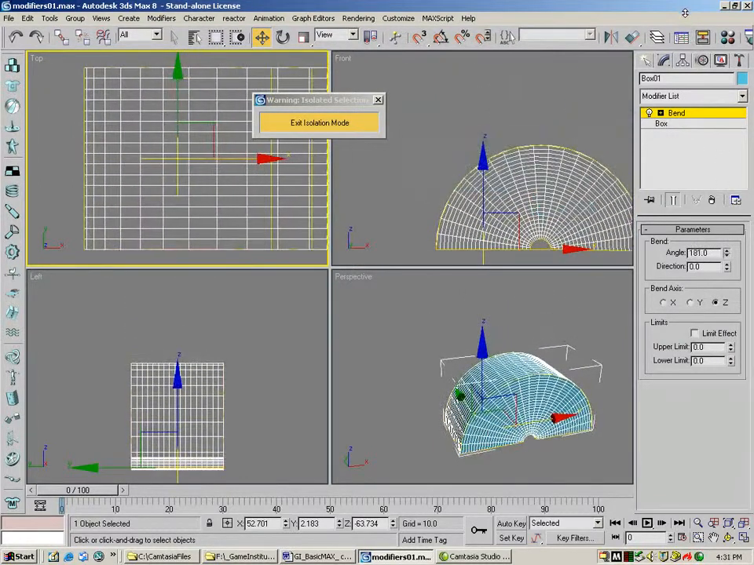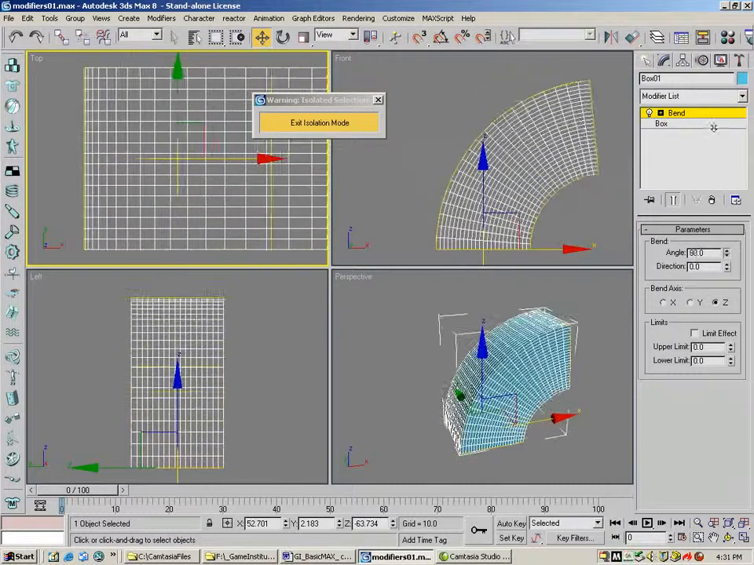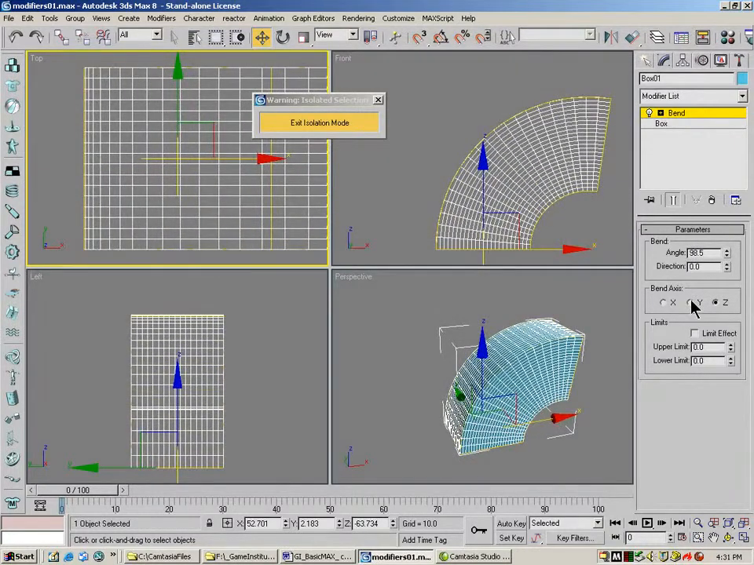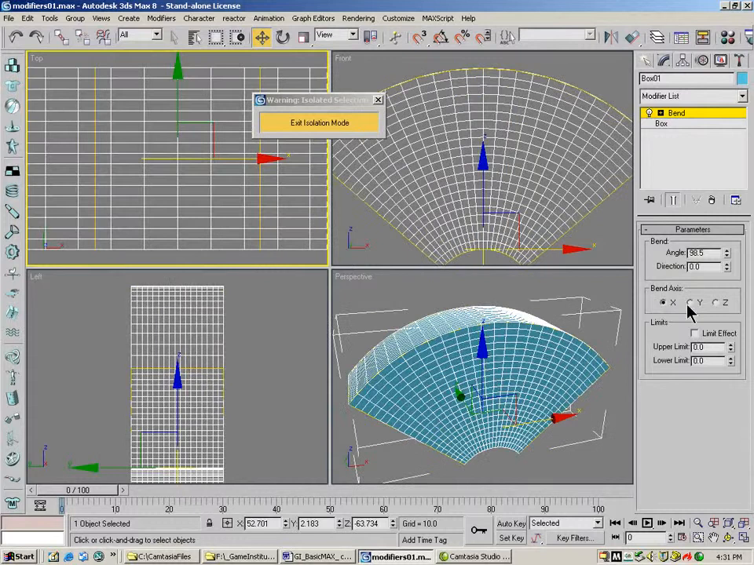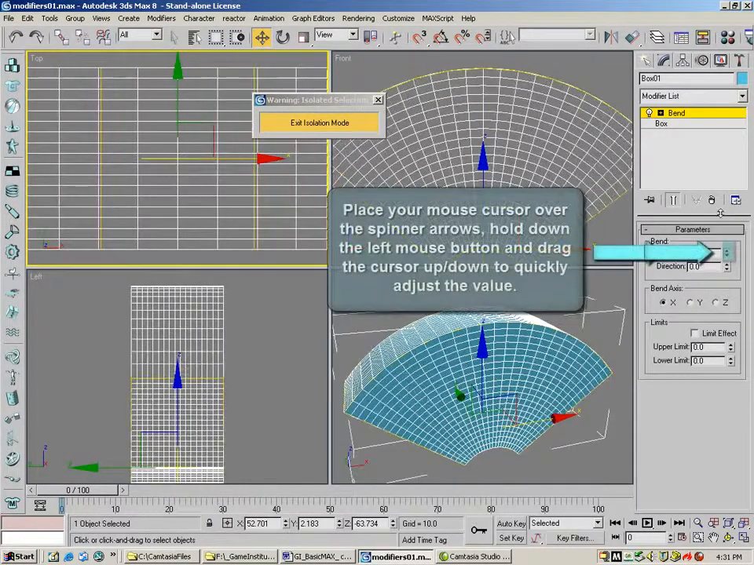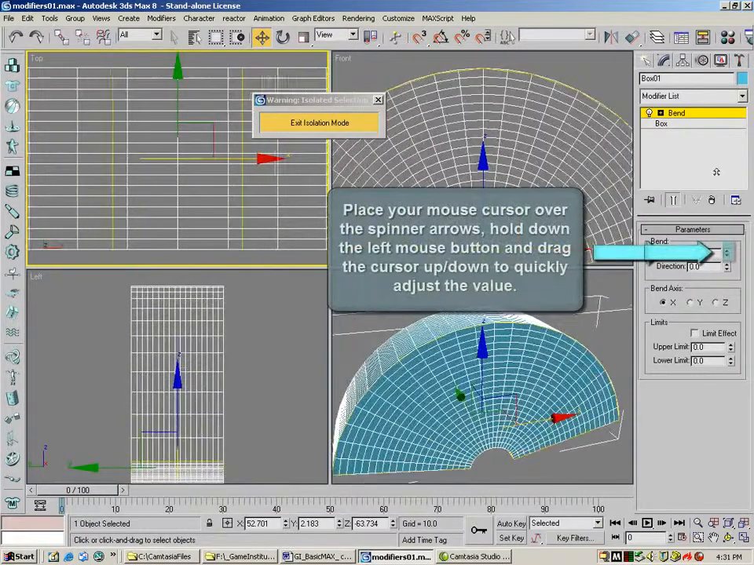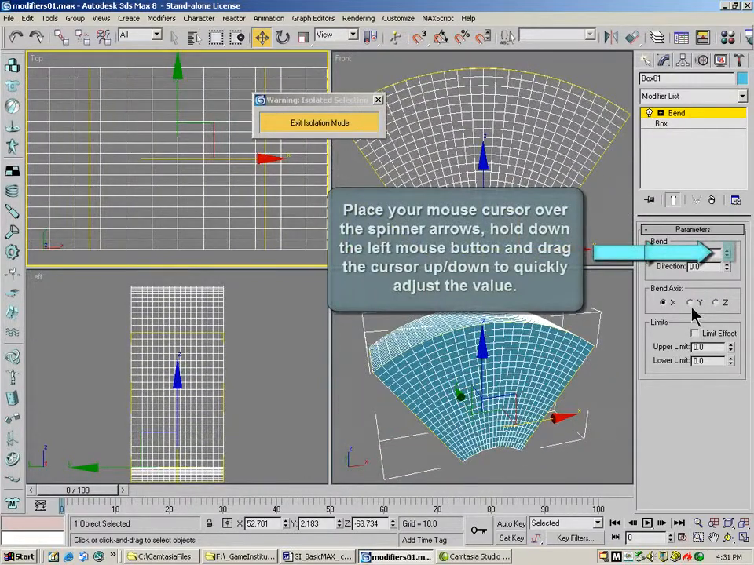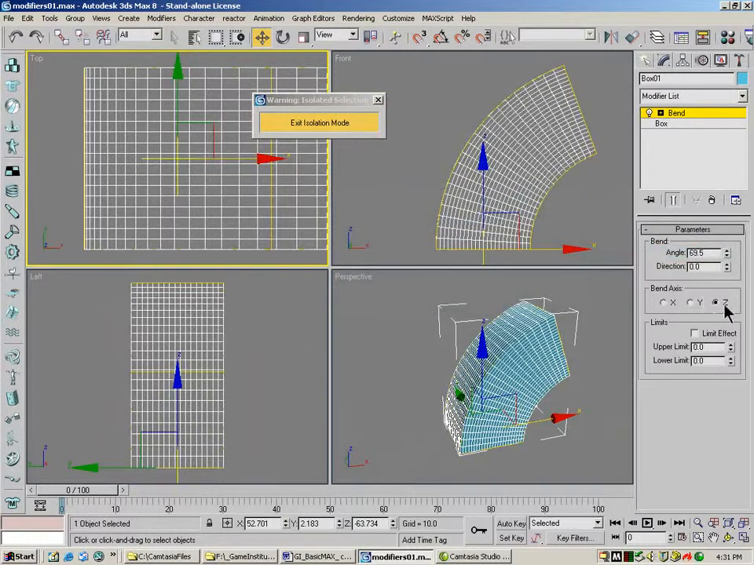It comes with a few little things we can do to it, like the angle we can bend it to. We can bend it all the way down on the ground. We can bend it a little bit and then change the axis that we're bending it on if we want to. You can see that I could change it to this axis, and when I bend it, the modifier is being applied to a different axis. I'll turn it back to Z.